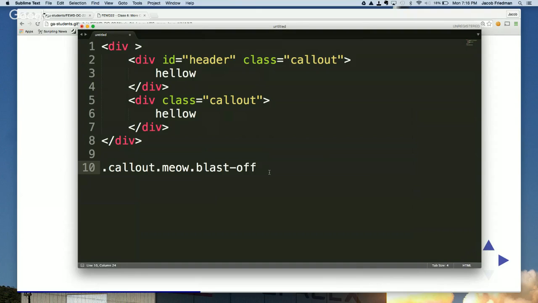And in the HTML with that element, would it say div class equals callout space meow space blast off, or would it be three different classes? Great question. We've talked about this once, only briefly, but how do we add multiple classes to the same element? Can anybody tell me?